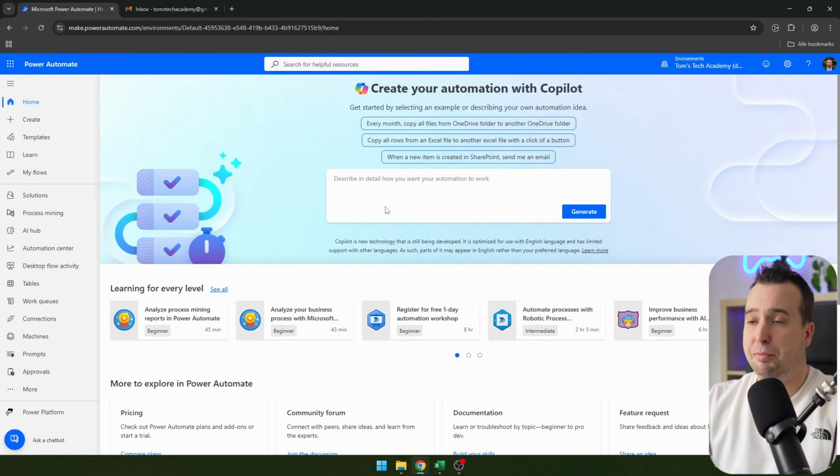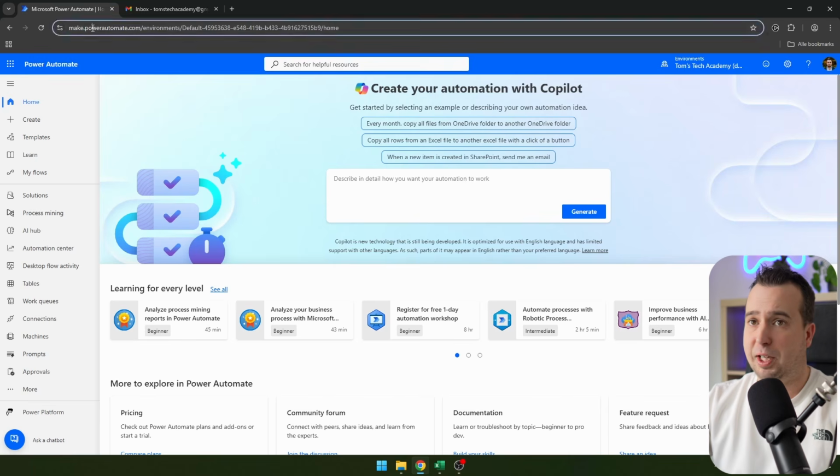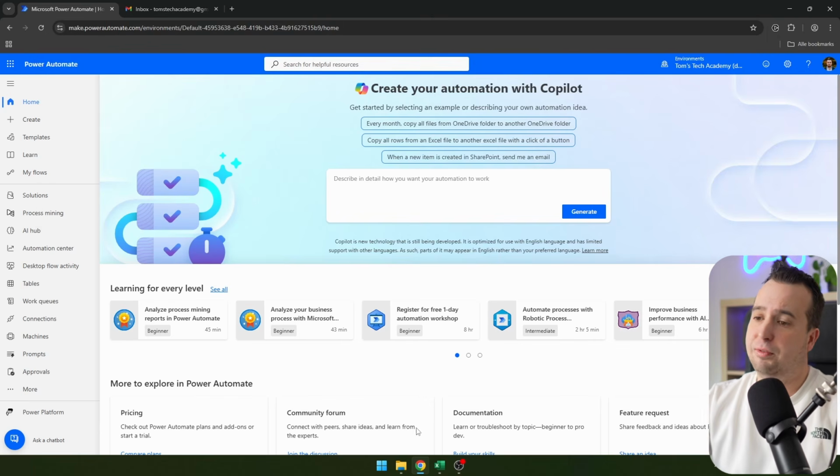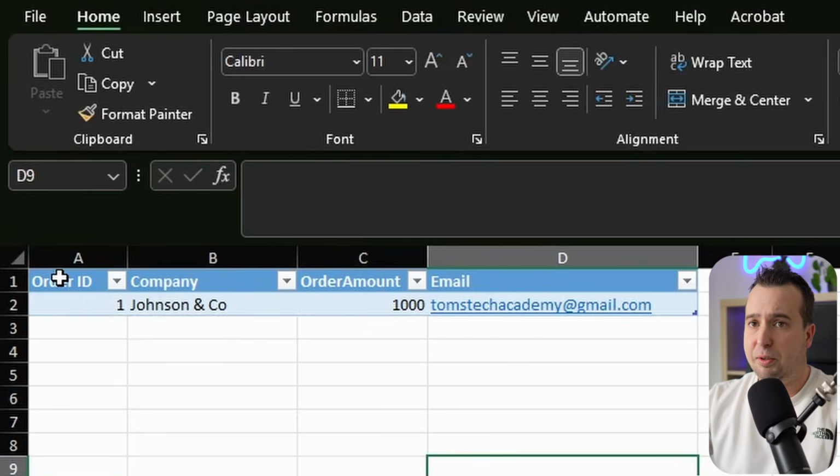And as you can see, I have Power Automate here in front of me. You can just navigate to make.powerautomate.com and then you can do this tutorial together with me. And I also have an Excel file, and that's this Excel file. And we have the following columns.